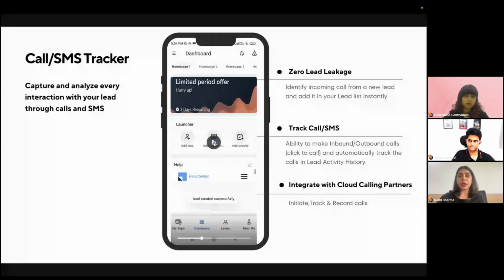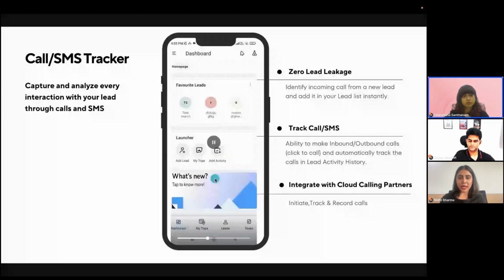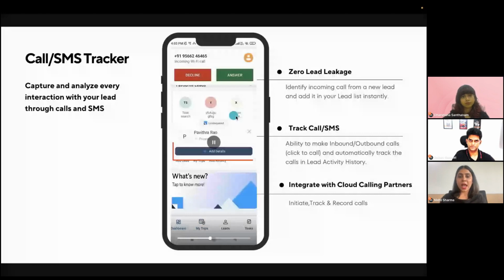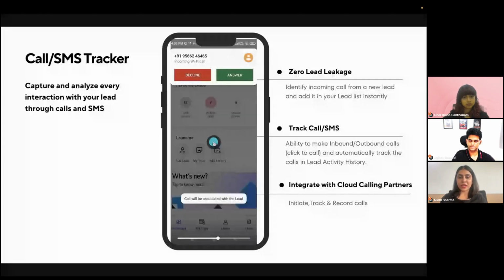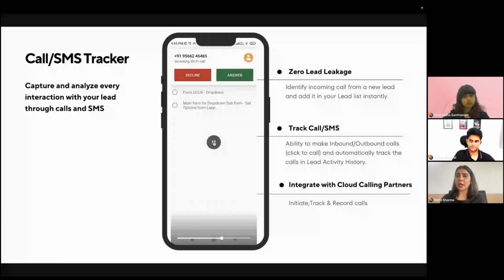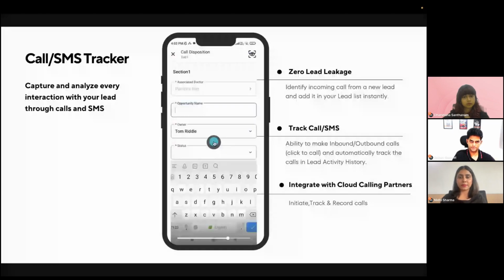Similarly, if you're receiving a call from an existing lead, the screen will pop up the name of the lead, as you can see on the screen, and the lead stage itself. So now the sales user can update all the details of whatever conversation he has had with the customer, or he can update the other lead details if required.